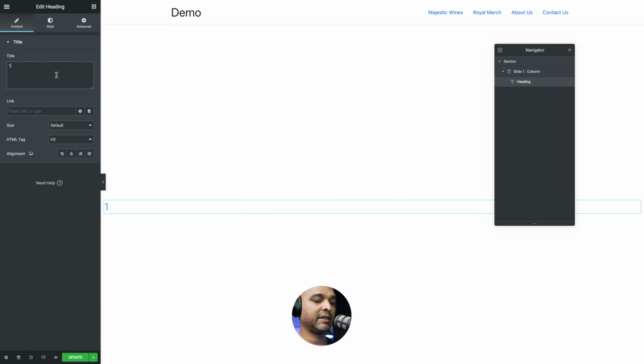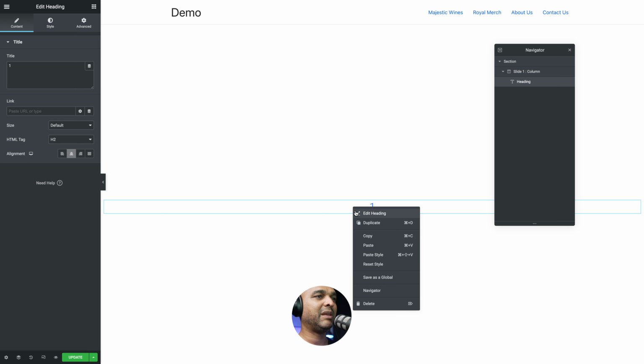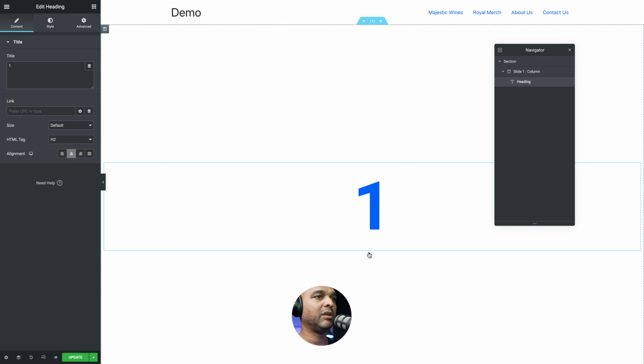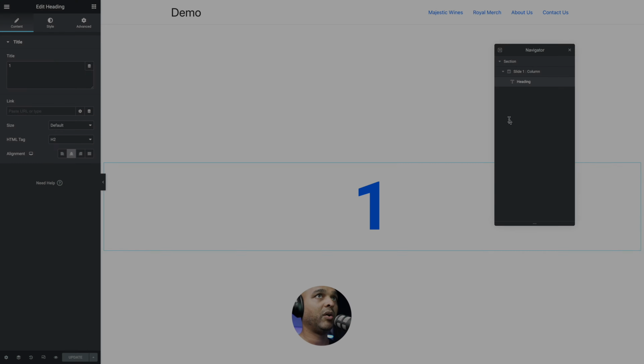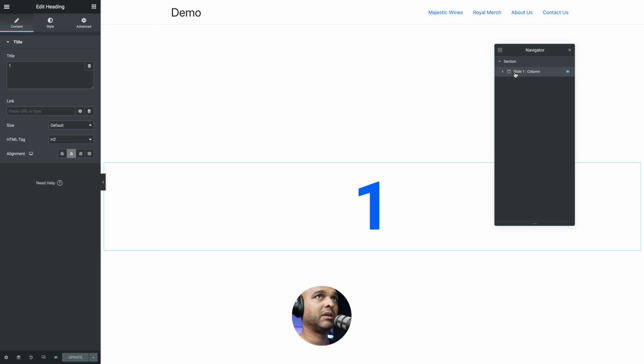Okay, next I'm going to click on the widgets icon and I'm just going to drag a heading. I'm going to change the text to 1, just make it in the middle, and at this stage you just want to make it bold. It doesn't really matter how it looks. So let me just paste a style I've already prepared. So this is what I'm going to use. So let me update.